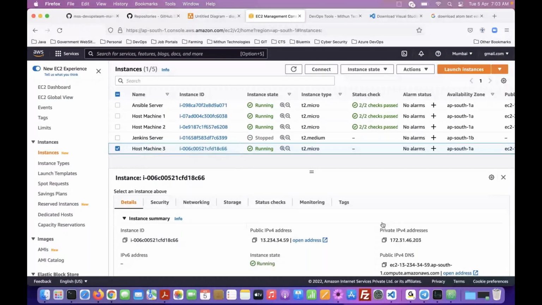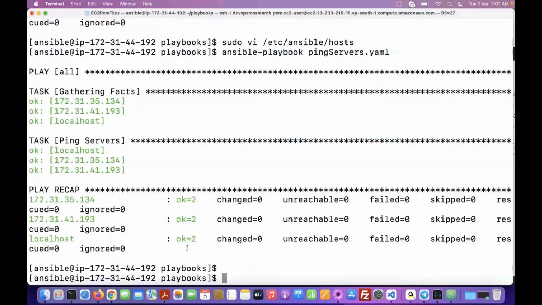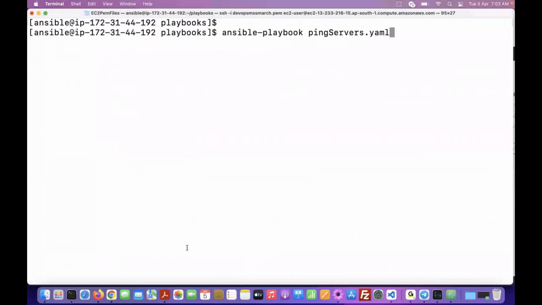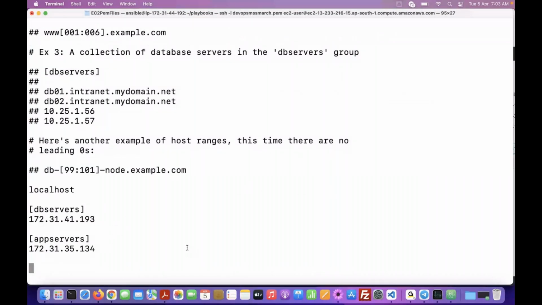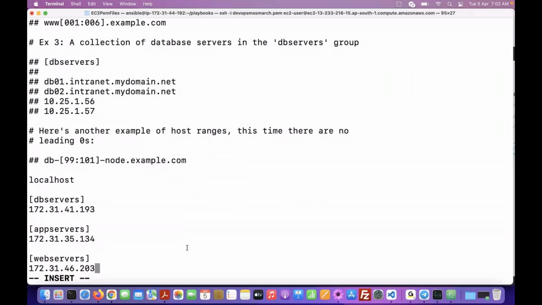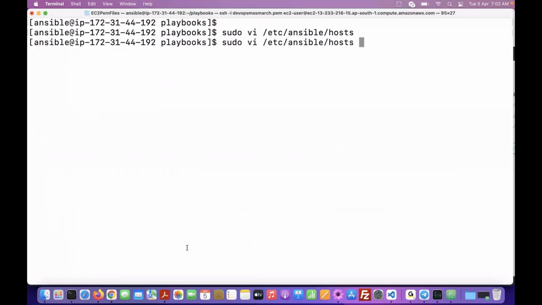So now take the server IP address and configure this one. I'm going to create one group called web servers. Save it. Now if I execute this playbook, is it going to work? No. Let's see what error we are going to get.